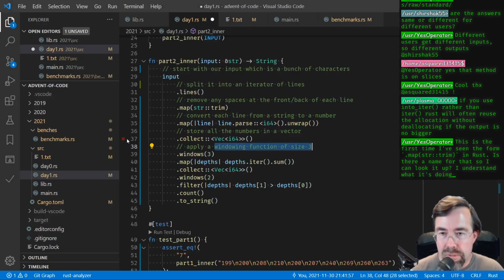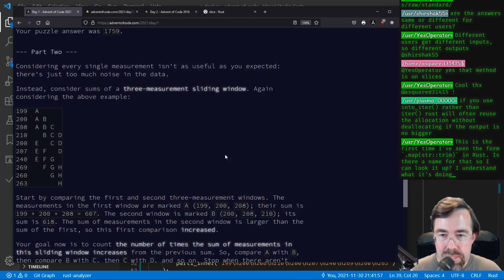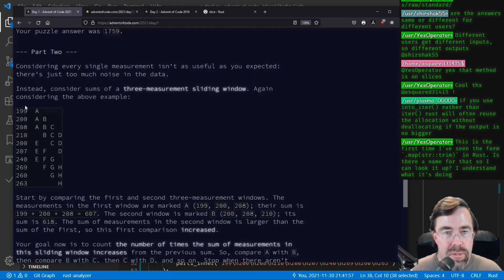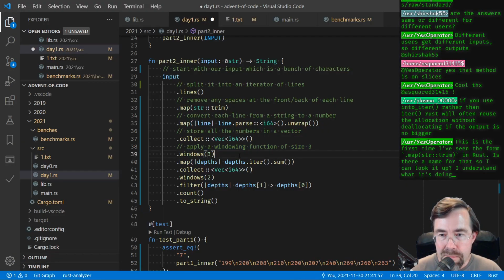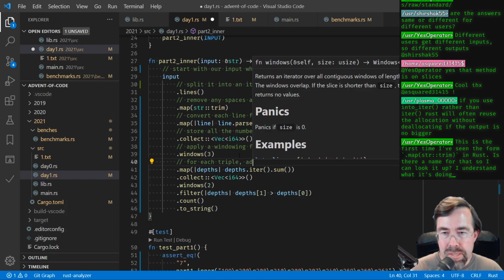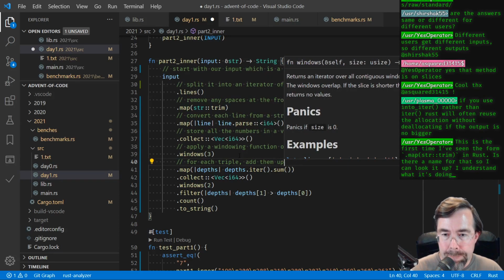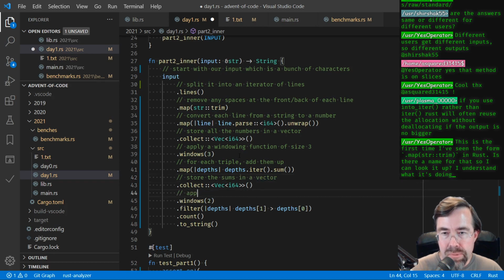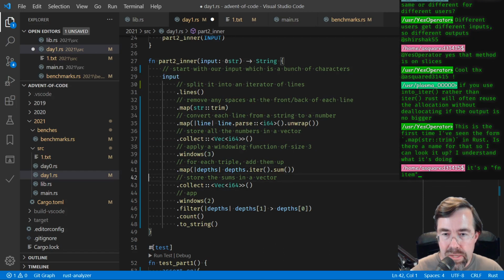That's what the windowing function does, which is why it was such an elegant solution, because they were basically asking for that, right? So apply the size. So what this gives you is instead of a vector of numbers, you get a vector of triples of numbers, and then for each triple, add them up, and then again store the sums in a vector, and then apply a windowing function of size 2 on that.